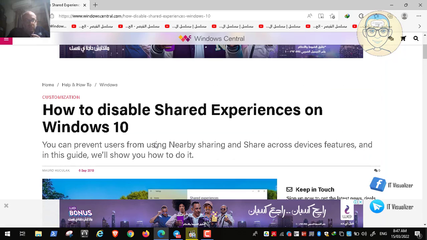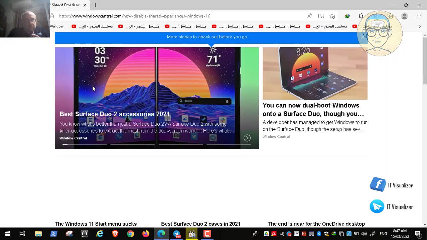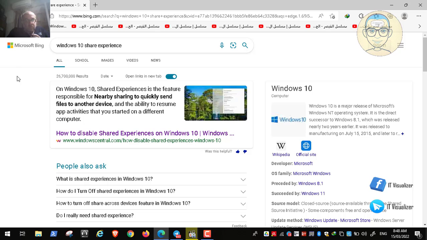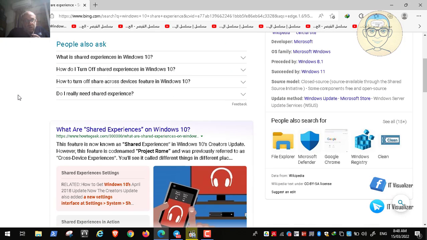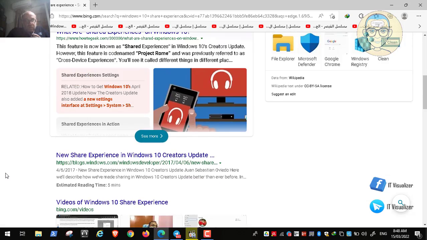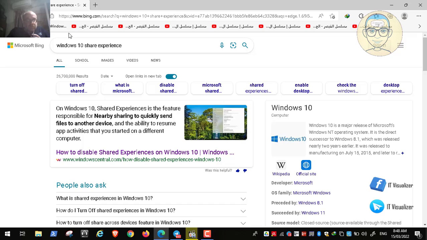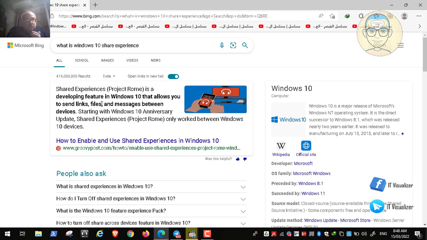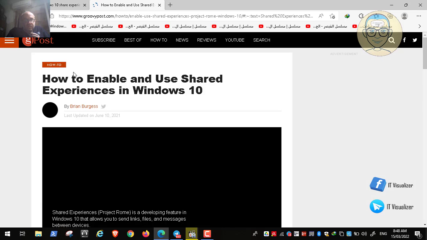So this is what we mean by shared experience here. What is shared experience? What is shared experience on Windows? I need to type it and see, what is Windows shared experience. Okay, it is a feature that allows you to send links, files and messages between devices. So let's see here what we mean by this.